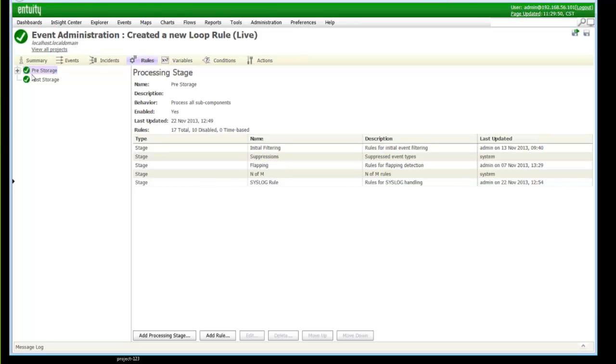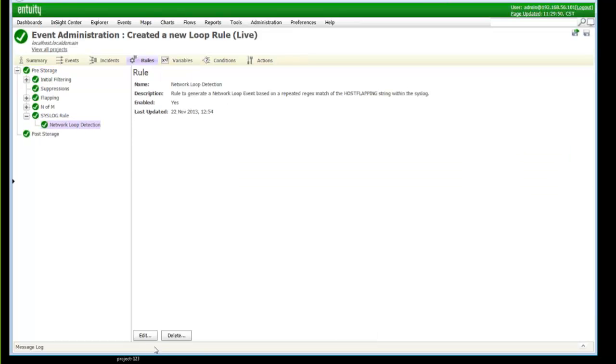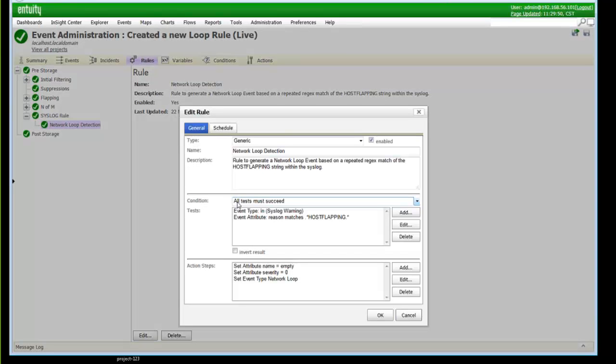So I'm going to make some modifications actually to the rule that we just created. Let's go in and edit our network loop detection. And down here, you'll notice that we use the generic type.